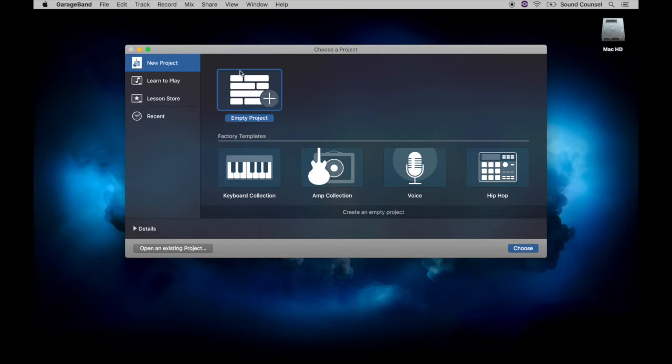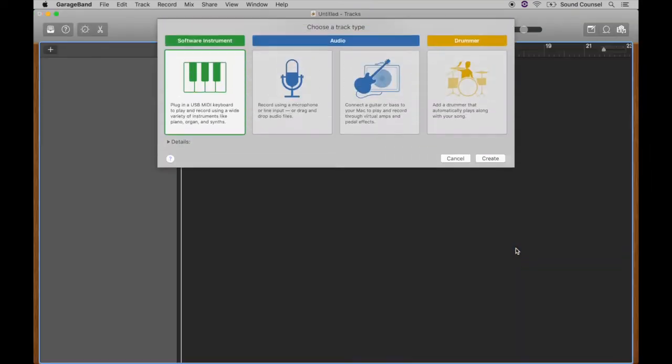So I have Empty Project highlighted here. I can click on the big plus sign there, or I can hit choose, or if I ever see anything that's in blue like that, that means I can hit return and it will do that for me. So I'm just going to hit return. I've chosen an empty project, and we then get presented with this screen.